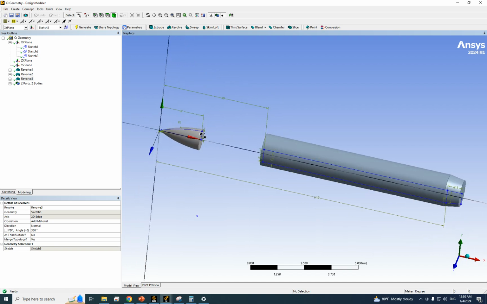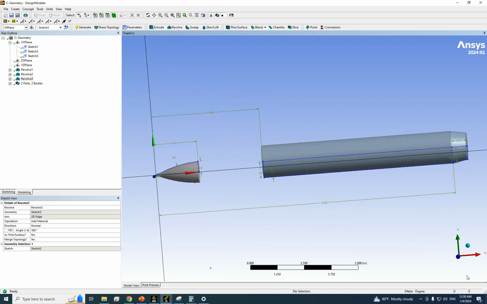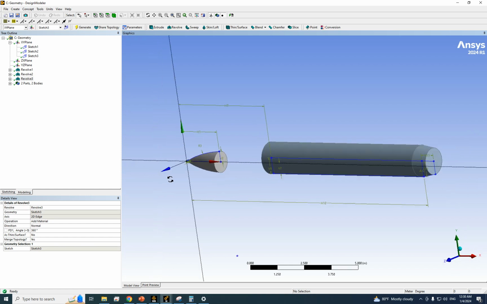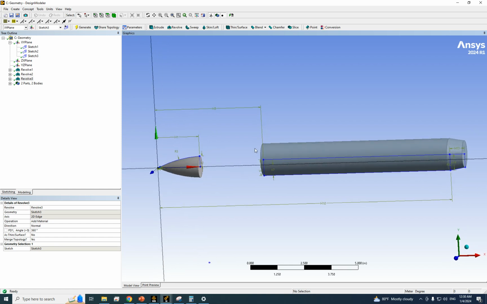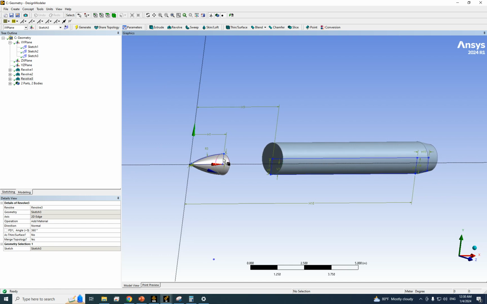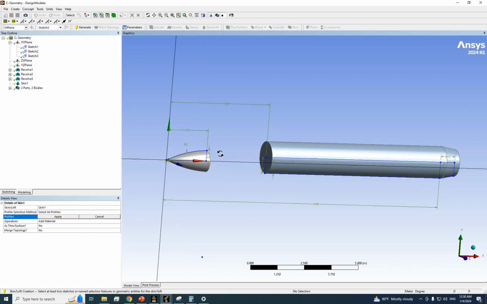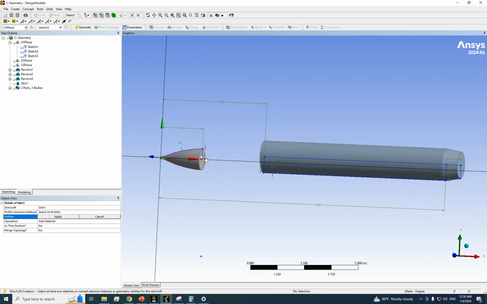Now we need to loft this part and this part to create one body, right? So you need to go to create, skin lofting, profiles, select this circle and this circle, apply and generate.